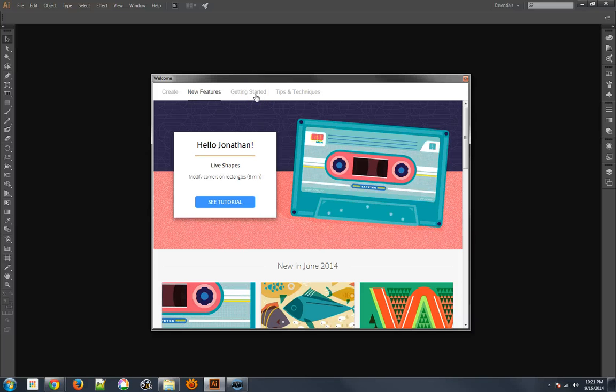Hey there, this is Jonathan, and in the following tutorial we're going to take a look at how to create your setup for digital media in Illustrator.